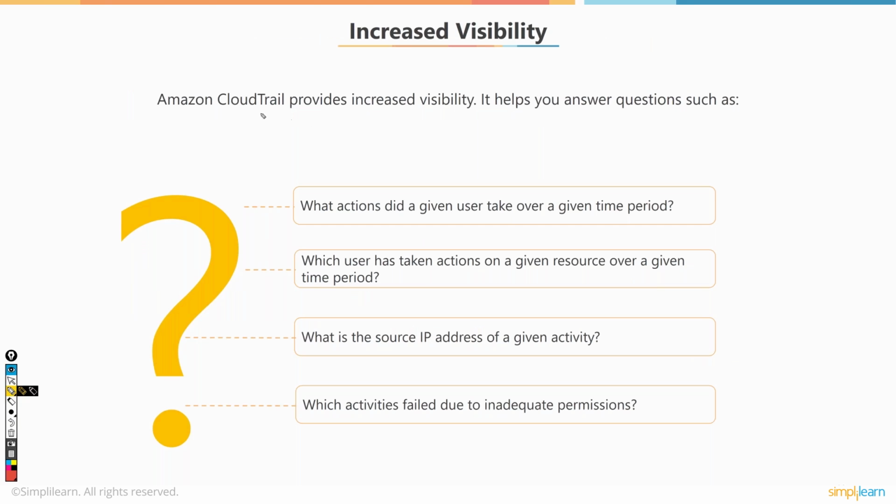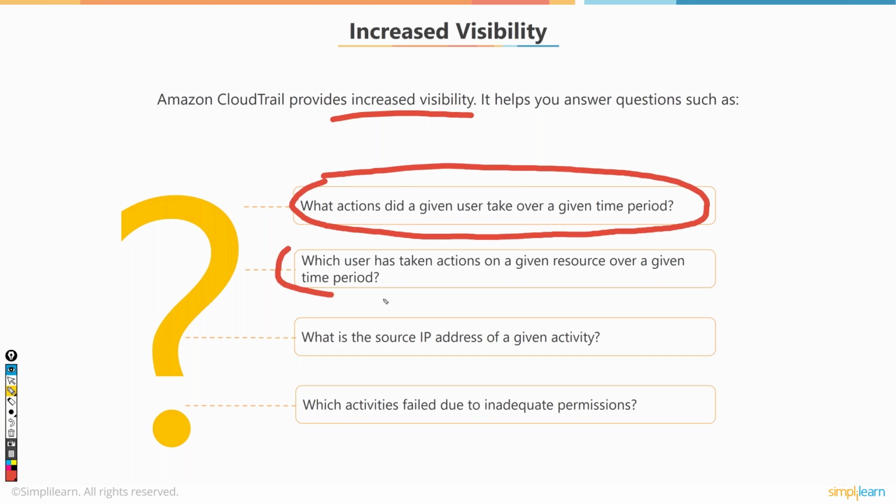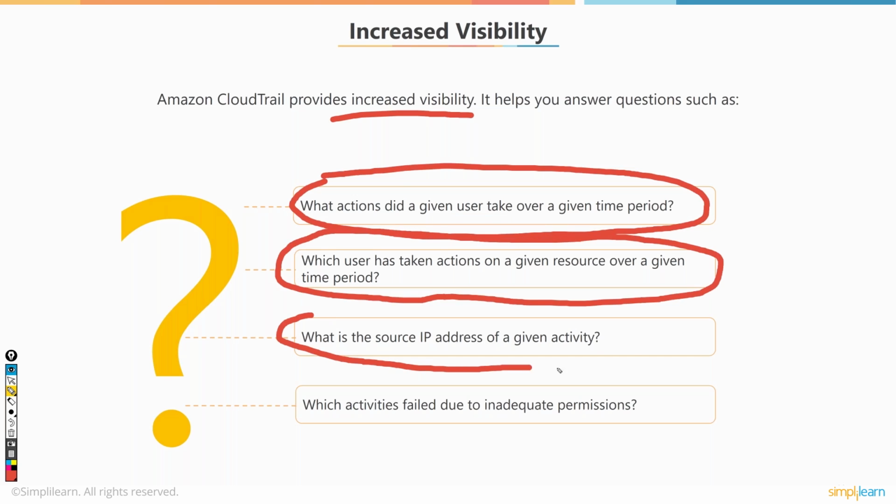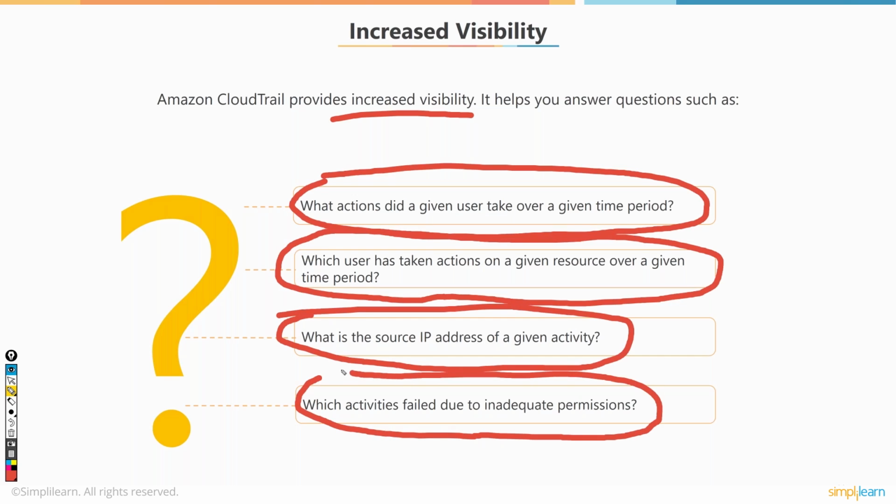So, what CloudTrail provides is increased visibility of your account: all the actions taken by the user at any given time, which user has taken actions over a specific time period, what the source IPs of a given activity are, and what activities fail due to inadequate permissions, which is important to remember. So you can use CloudTrail to not only trace the user, but also to monitor if an application that you, for example, deployed is missing some permissions and is throwing errors. So you have visibility, and you can adjust permissions accordingly because it will show you that it's missing a specific permission.